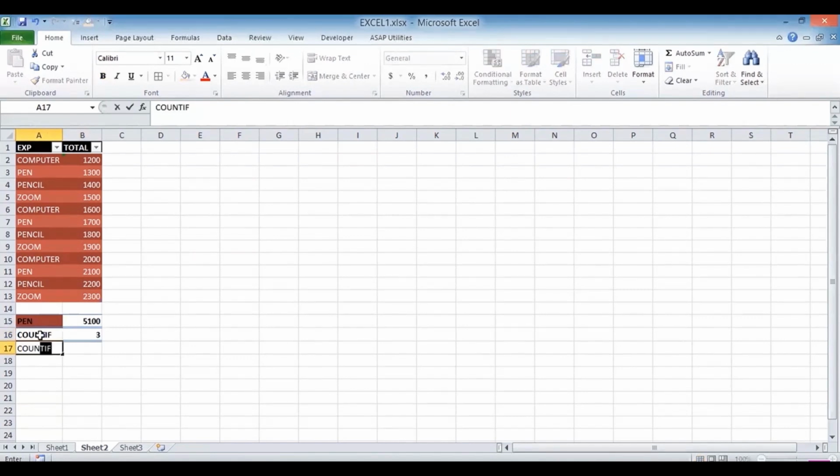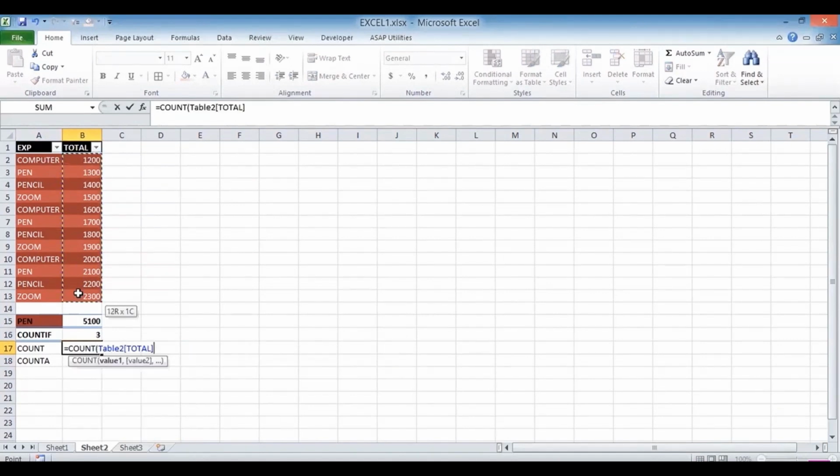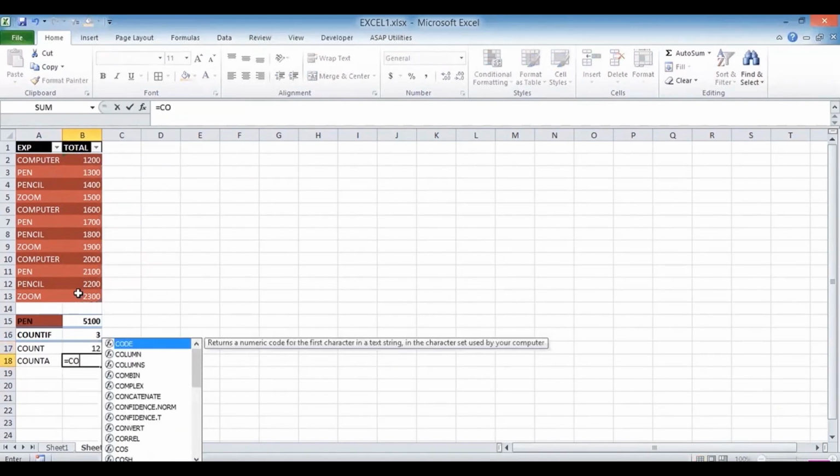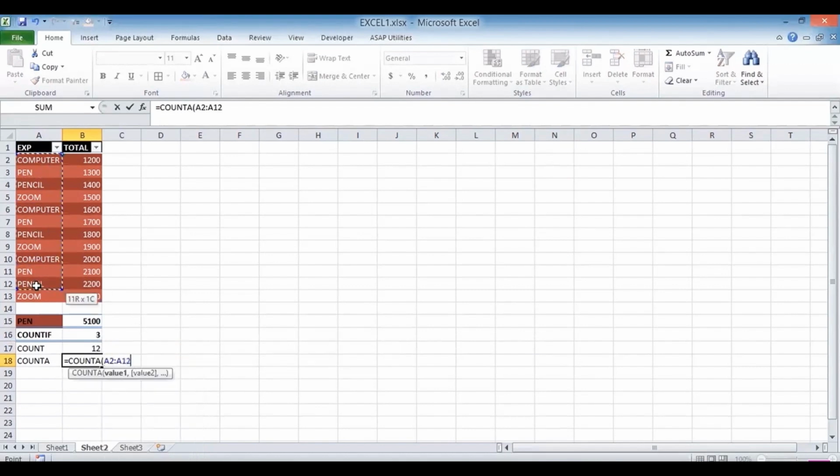We will use the count function. We will also use the count A function. Now you can use this count function. Count is only used for numerical values, and count A is used for both numerical and textual values. This is a textual value. Count A works with text, and count A with number.